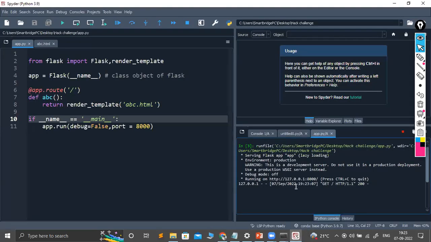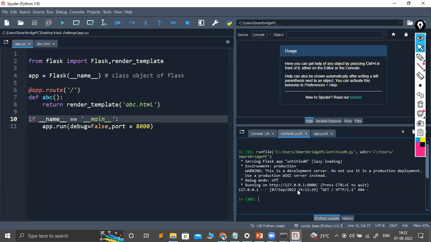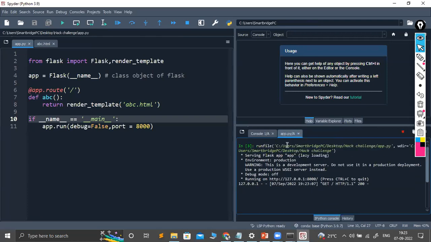Whenever you keep that HTML page in the templates folder, then only it will take it. Jinja2 templates support the templates folder. Since we are using Jinja2 templates, we have to create a templates folder and put the HTML files into it. Then you have to run the application. Then only it will display the output, or else it will throw an error like template not found. So till here, am I clear?